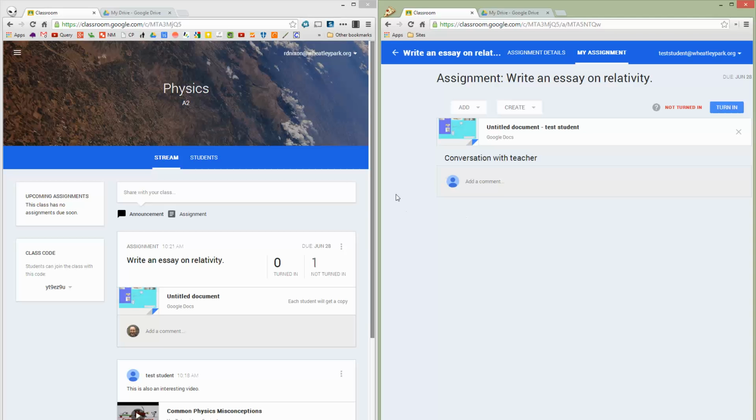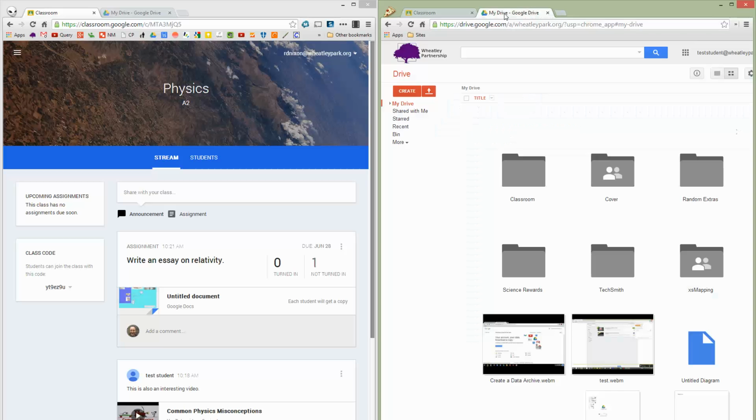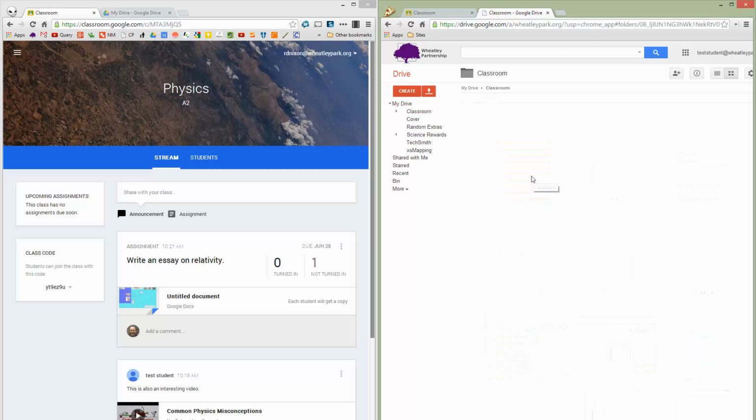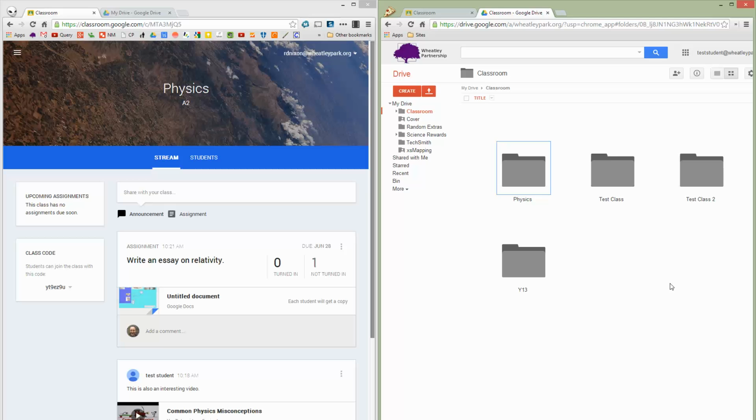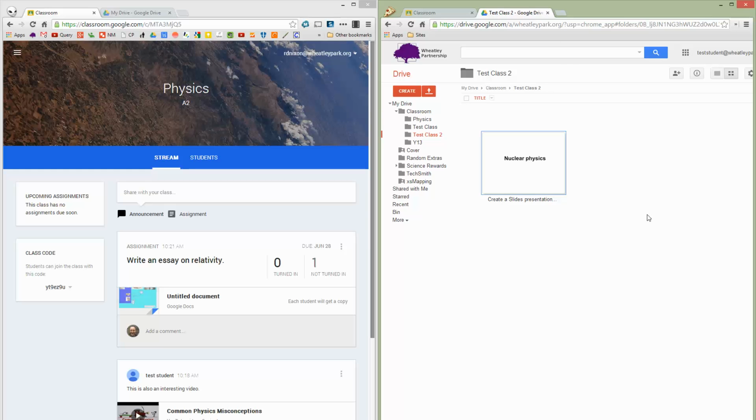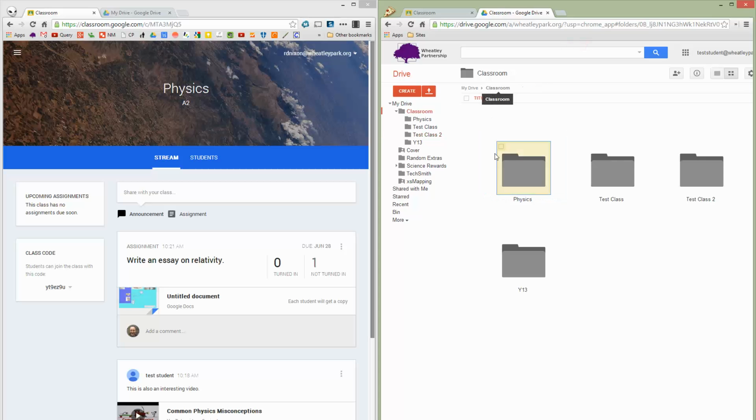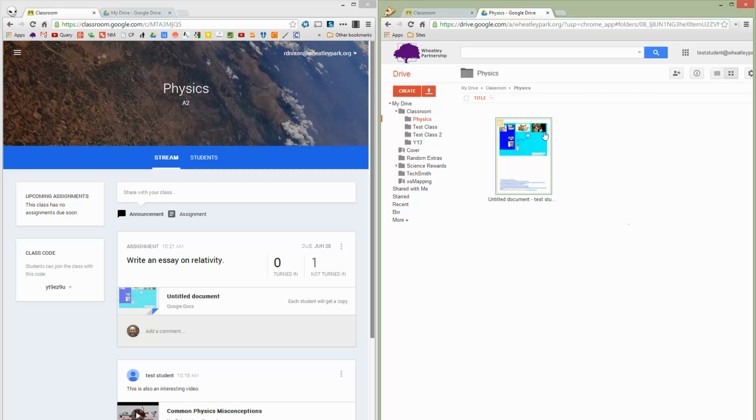So what's going on drive side? If I go into the student's drive, you'll see that there is a folder called Classroom being created in the student's Google Drive. And within here, you'll find a folder for each of the classes which they've been enrolled on. So the one that we've just done is Test Class 2. And you can see that the slides presentation that we've created has been automatically put into Test Class 2. The student doesn't have to think about organizing the work if they create the work within Classroom. And if I go into the Physics one, you'll find a copy of that document which I fired out to the student. So that's their own copy of that document now.